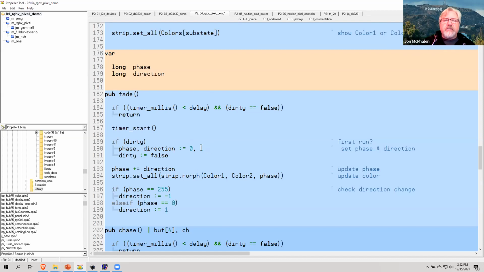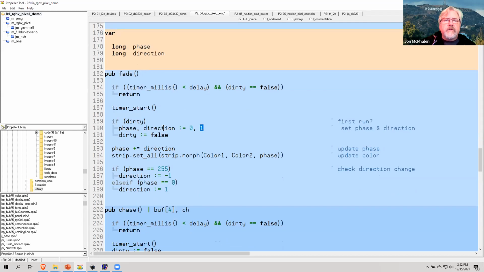And then the direction, because what I want this to do, just so you're seeing my understanding here, I want phase to go from 0 to 255 and then back down to 0 and just ping pong back and forth. So that's going to control those fading between colors. So in this case, phase starts at 0 and direction starts at 1.